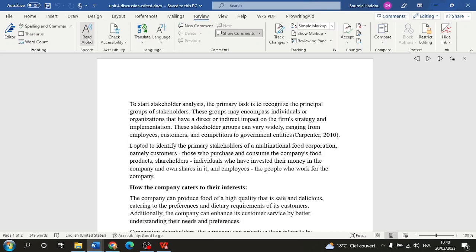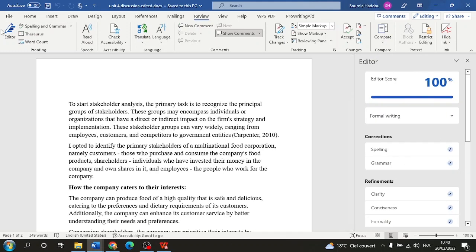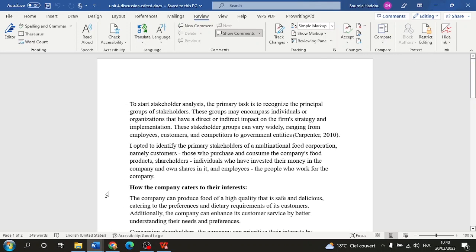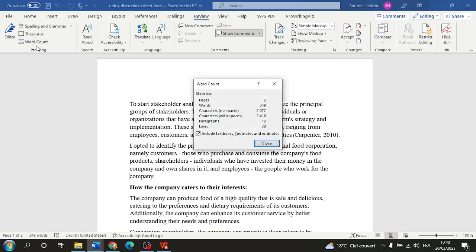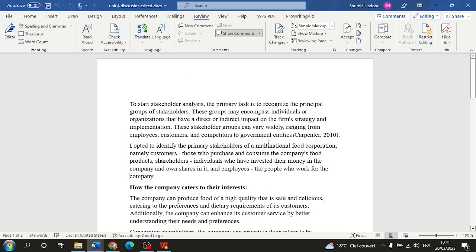So we are done, and as you can see, it reads it really well, better than me, so that's nice. So that's all about the read aloud. The editor, spelling and grammar checker is also, how to say that, a part of the editor. Here we have our word counts, and you can ask for it. For example, we have 2 pages. We have 349 words. We have this number of characters, and characters with the spaces, the paragraphs, and the lines. Okay, that's cool.